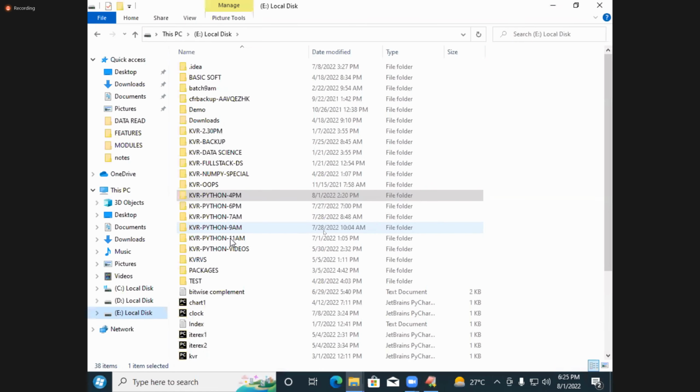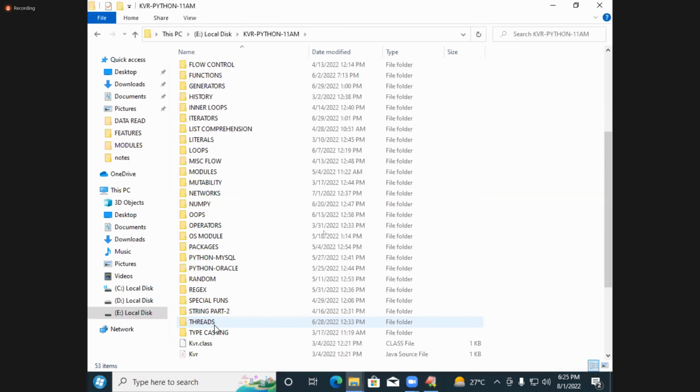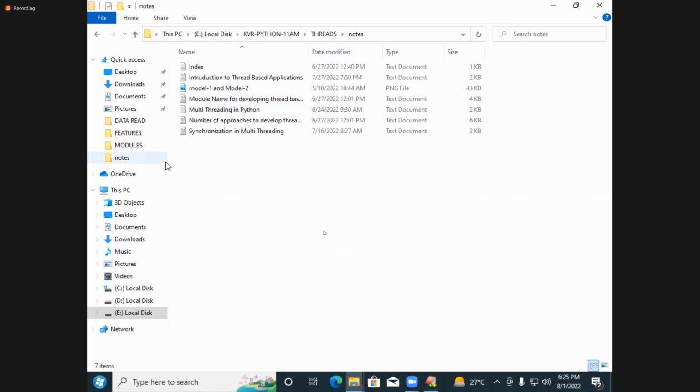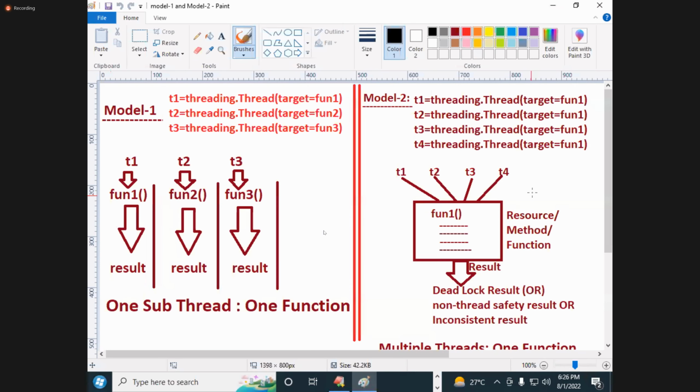So coming to the point, when you go to threads, I will show you a small symbol for thread model 1 and thread model 2. Just one small example. Instead of drawing that, just observe it. Come back to the point. T1 is targeted to which function? FUN. T2 is targeted to which one? FUN2. T3 is targeted to what? FUN3. Each thread is running this function, giving the result.